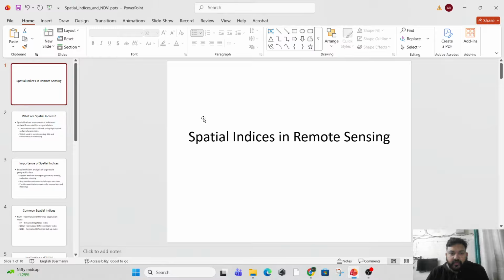So, we will understand what spatial indices are, how to actually use them in remote sensing, and to perform spatial indices, first we need to download the satellite imagery from the Landsat 8 or the Sentinel 2. That is the most popular freely available data to us. So we'll try to download the data from there. I'll explain how we can download data for our area of interest.